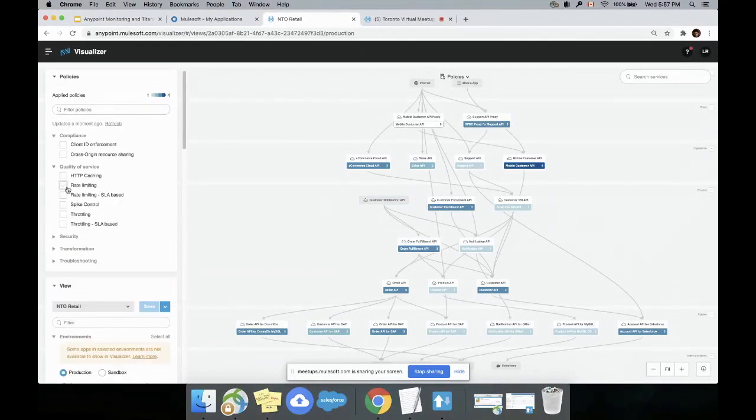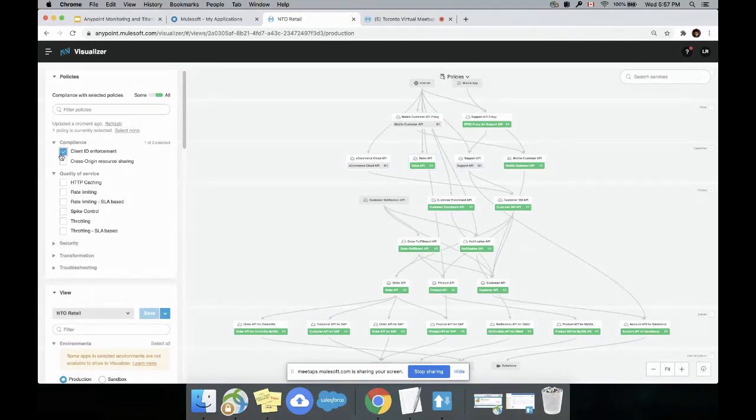And then if I want to understand what are all the policies in my ecosystem that have client ID enforcement, you can just select it and you know automatically. If it is a company recommendation that every API that is deployed to production should have the client ID enforcement policy applied, you know that these APIs are not compliant.